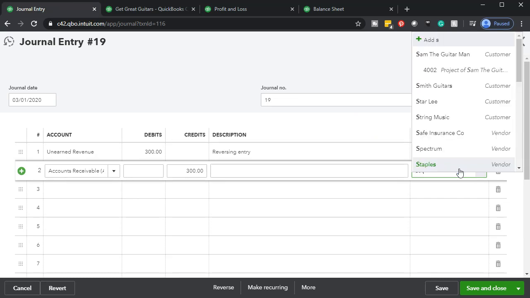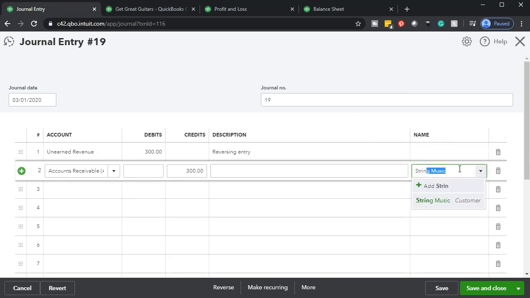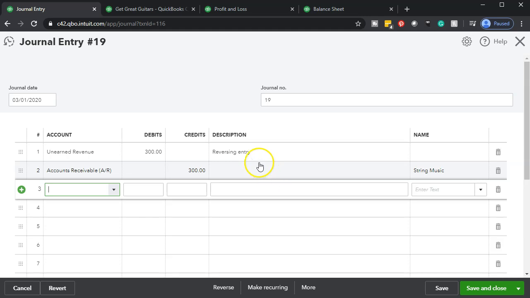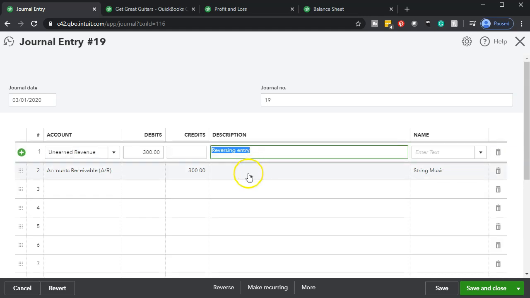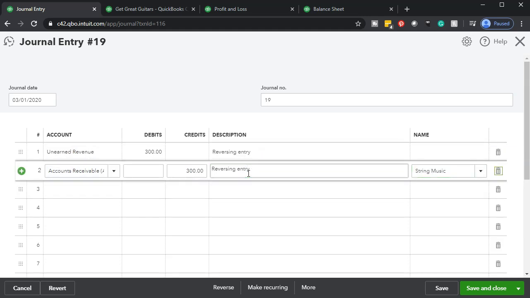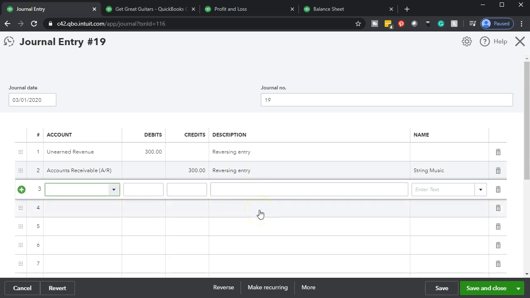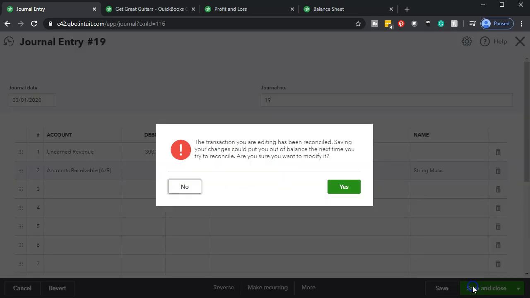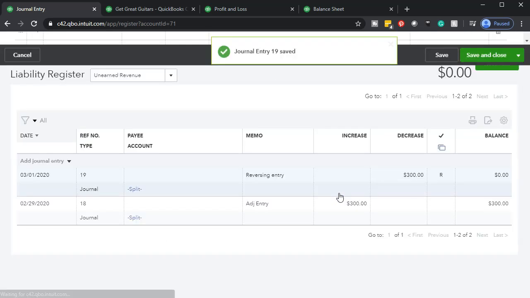So I'm going to type in String Music. There it is. So it didn't do anything funny that time. That's good. The customer stuck where it should be. So I think we're going to be okay with that. This is going to be decreasing the AR and decreasing the unearned revenue as of the reversing date. Let's save it and close it. It says the transaction you are editing has been reconciled. Okay, I'm going to say yes.